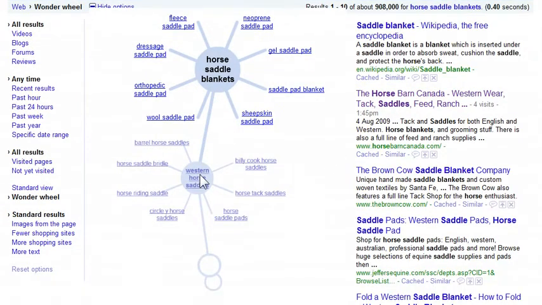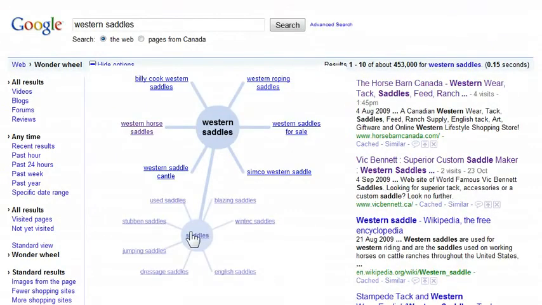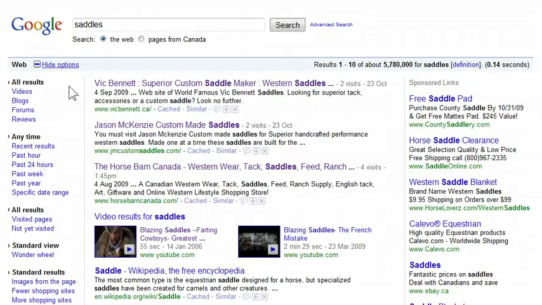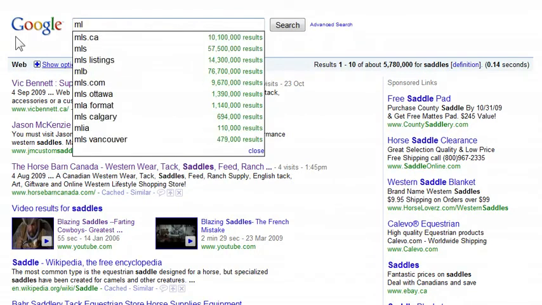And you can click back here to Western horse saddles, Western saddles, back up the line to saddles, right? And go back to standard view to get rid of the Wonder Wheel. And it works. You know, I write articles, and a lot of them get highly ranked. In fact, there's one I wrote a while ago that's actually still on there, I think.